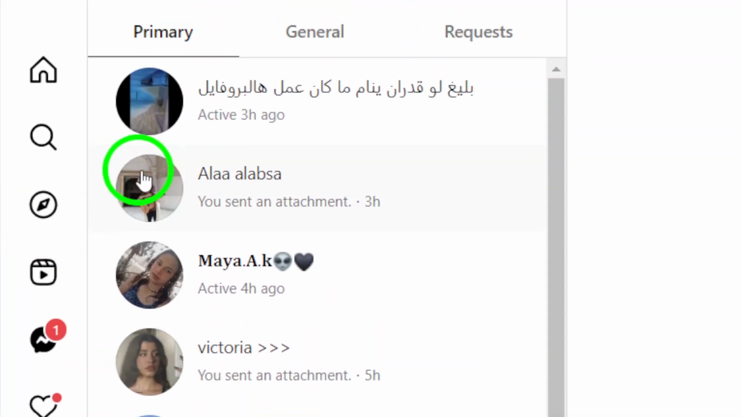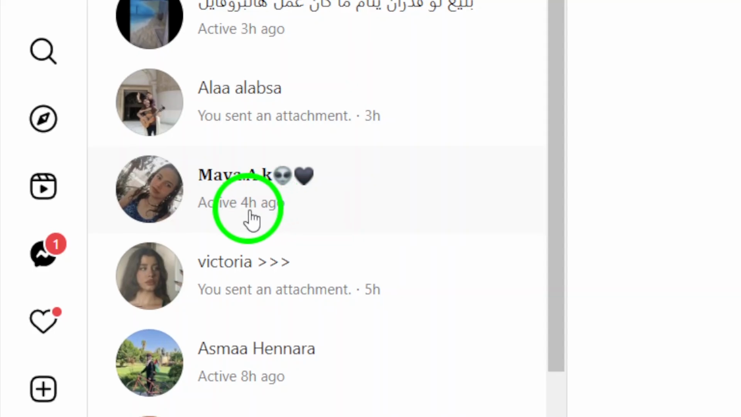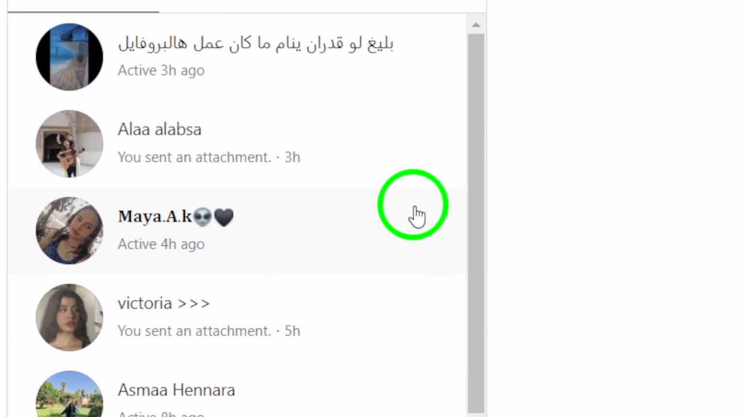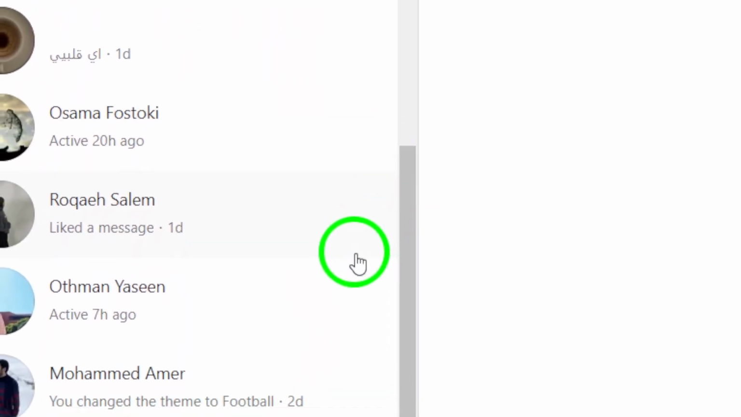If you see a green dot next to a person's name or a recent timestamp, it means that they are currently active or have been recently active on Instagram. This makes it easy for you to know who is online and available to chat with.